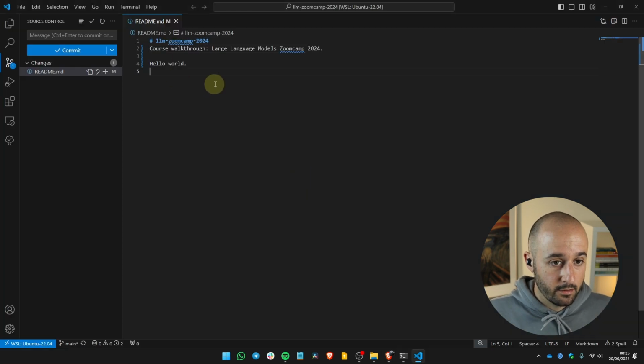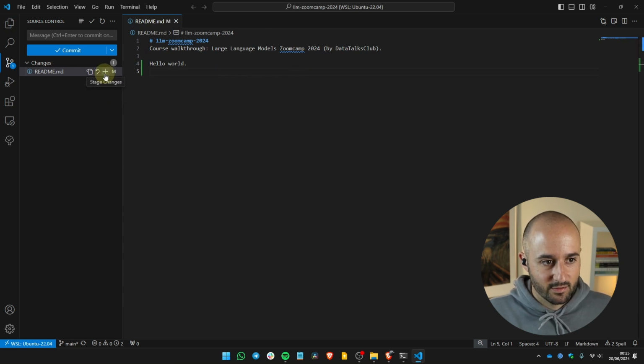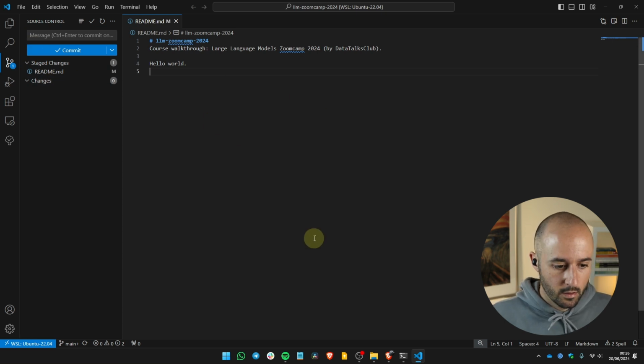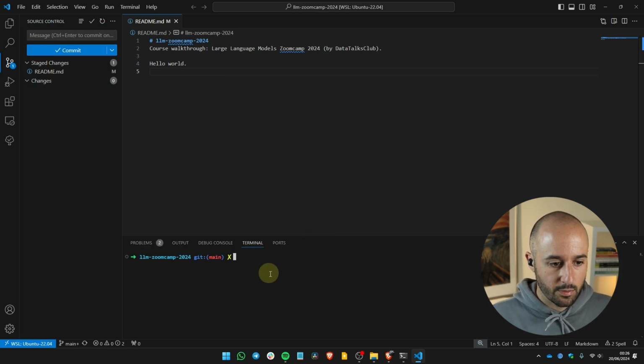Then I can undo this part. I just want to add hello world. I save the file. Then I can stage the changes from here, so I can add this. Now this is staged, similarly to git add on the terminal. Let me just open a new terminal, okay?